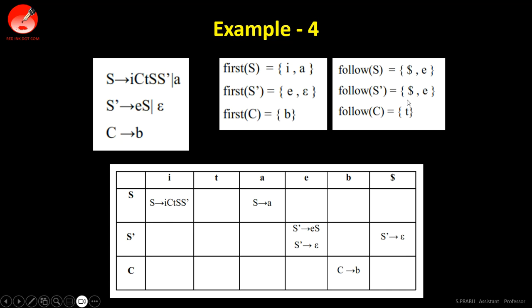For this E, you can also add S dash tends to epsilon in this E cell also. In this way, you can get the multiple entries for this single cell. If the grammar having only one entry for the single cell, then only the grammar is valid for predictive parsing problem. Otherwise, this grammar is not suitable for LL grammar or predictive parser grammar. So in your examination, such kind of grammars can also be given as a problem.